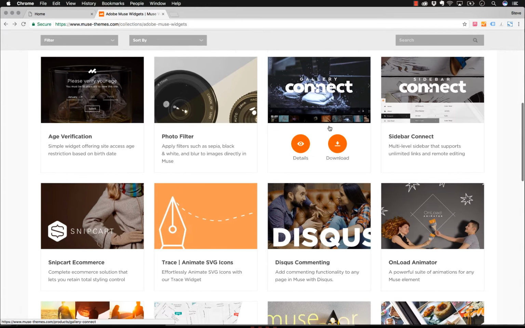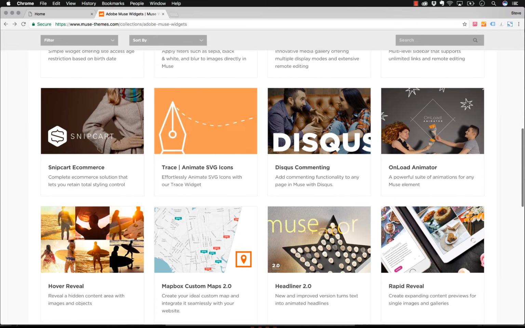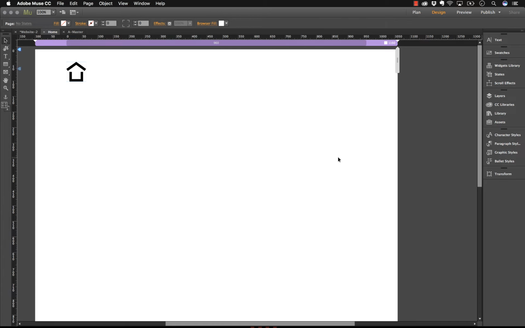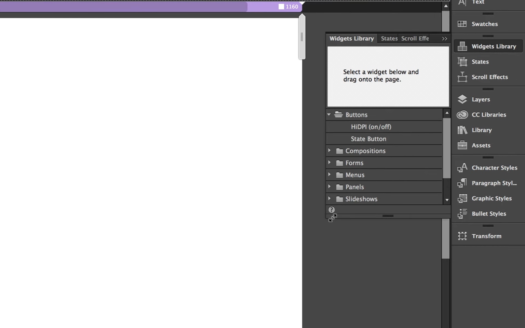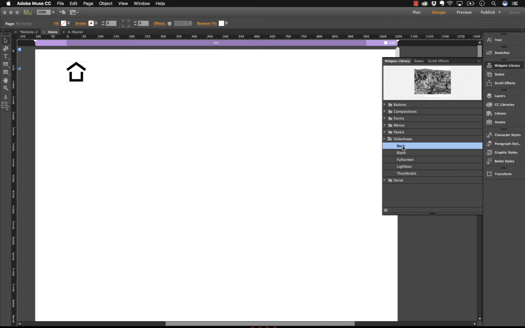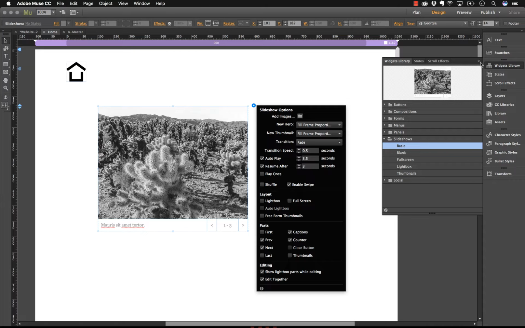Here's a quick overview of the widget system in Muse and some tips and tricks for working with widgets. If you look at the panels on the right side of your screen, you'll see the Widgets library panel. And if I open that up, there's a couple of subfolders in there for different types of widgets. These are the widgets that come with Adobe Muse and are built into the application. So you have some things like slideshows. There's a basic slideshow, so we can drag that out onto the screen. And there's our basic slideshow.